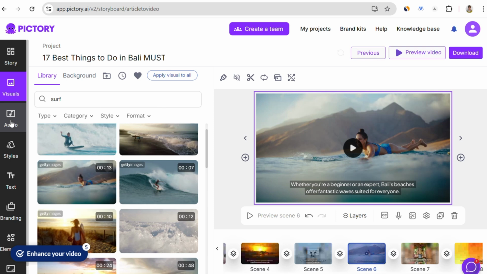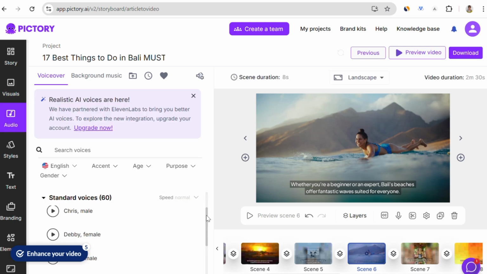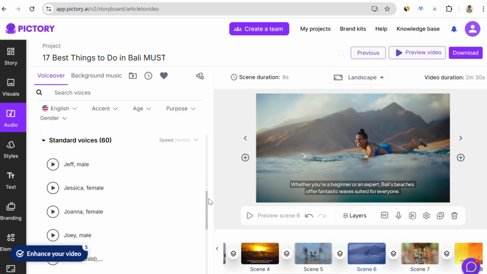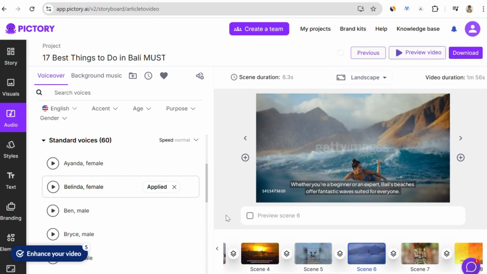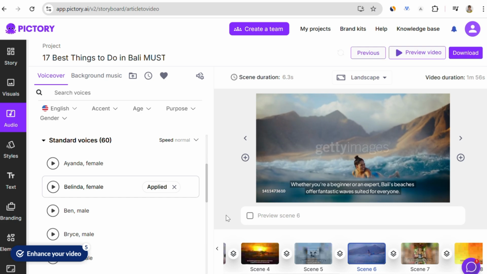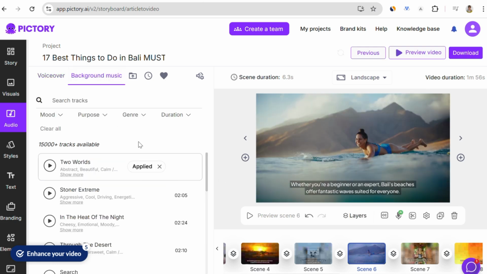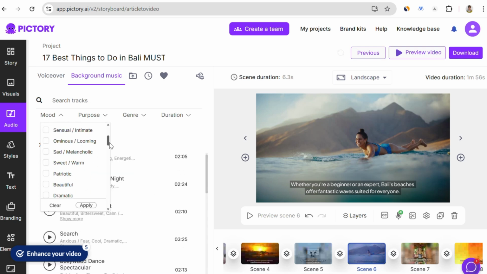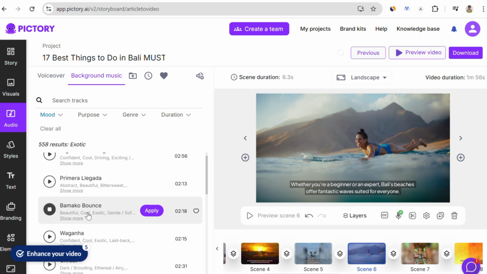Let's move on to the audio section. Since our script is in English, it directly shows English voiceover options. You can listen to samples and change the voice if you'd like. Let's hear how the selection sounds. Whether you're a beginner or an expert, Bali's beaches offer fantastic waves suited for everyone. It also automatically selected background music, as you might have noticed. But if you don't like it, you can choose a different track from the library.